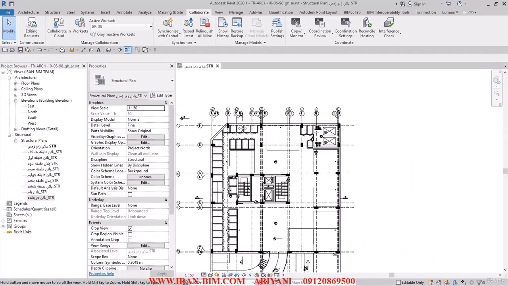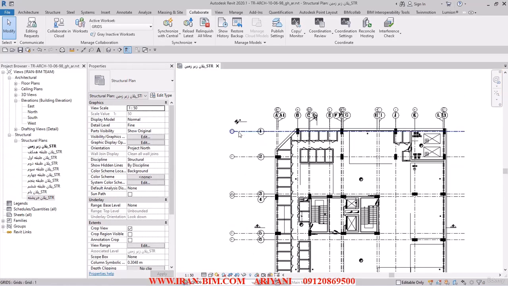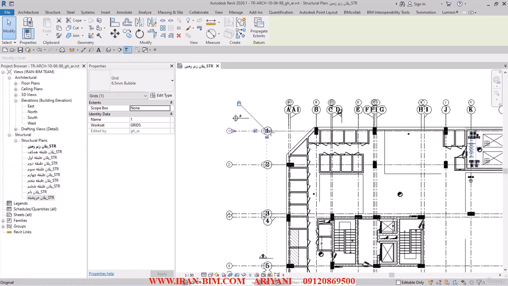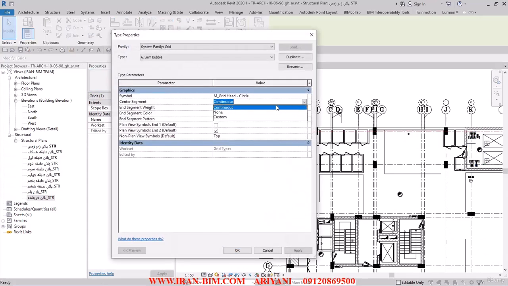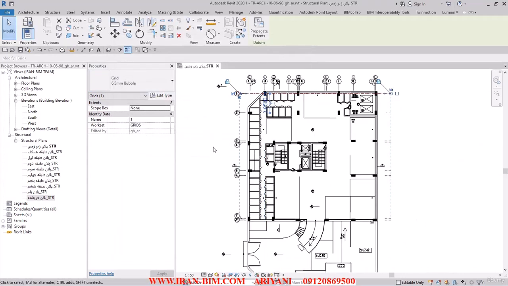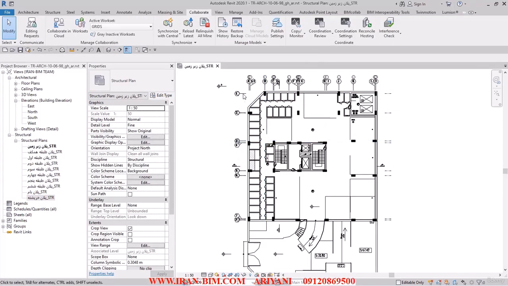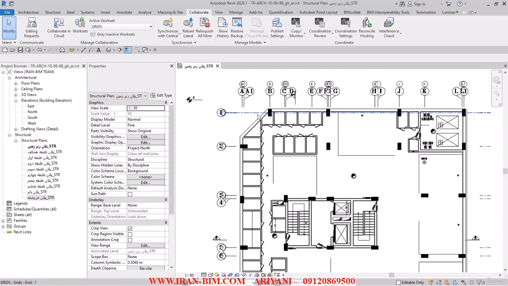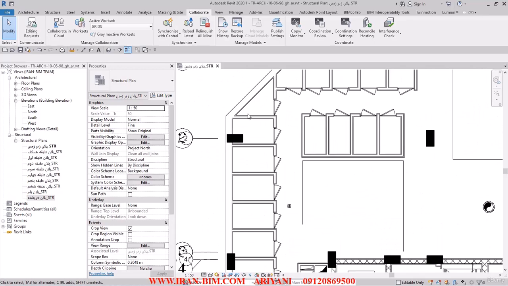And then I'm going to choose the axis itself. Let's pull this one here. And then I go to edit the type. I change the center segment to none. I hit OK. So the center part is empty like the actual file that we had. And now we're going to be drawing the walls.